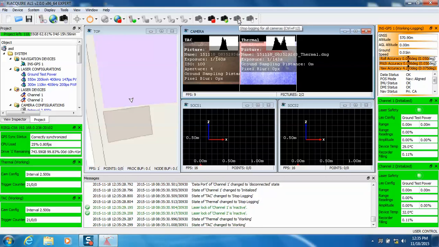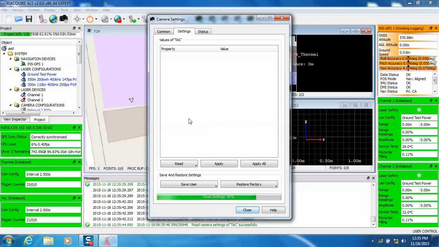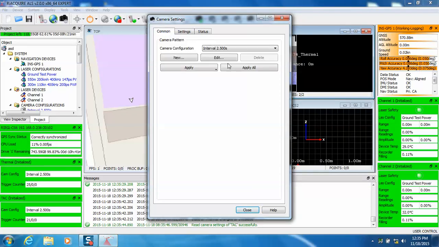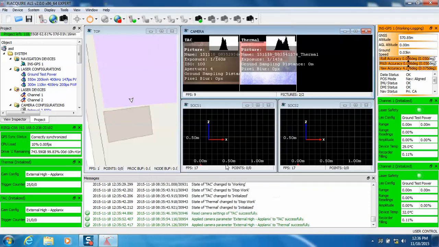And now you can stop the camera, or you leave the camera as it is. If you're in the air and you run everything with the flight guidance, you need to change it here to external high. So you need to stop the camera, click on the camera symbol, go to common, and you start the camera again. That's important. If you don't start the camera here, you don't get any images.